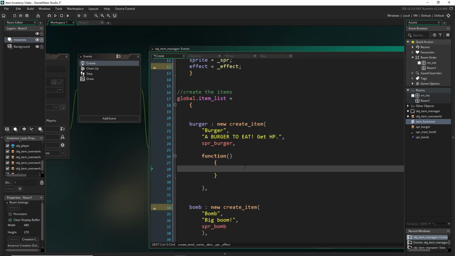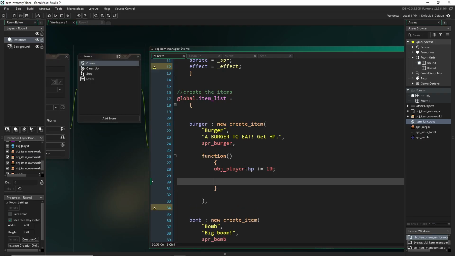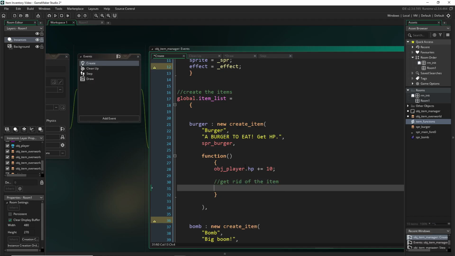So for our burger, let's say we want to take our object player, object player's HP, and we'll say add 10 to it. And that's really, really simple, but again, we could just keep doing stuff. And the way I want to do the using items thing is I like to get rid of them in this function. So I would say get rid of the item. And the way I would do that is array delete. Going to delete it from our inventory. The index that we're using is our selected item because that's the position where our item is. And then we're just going to number as 1.